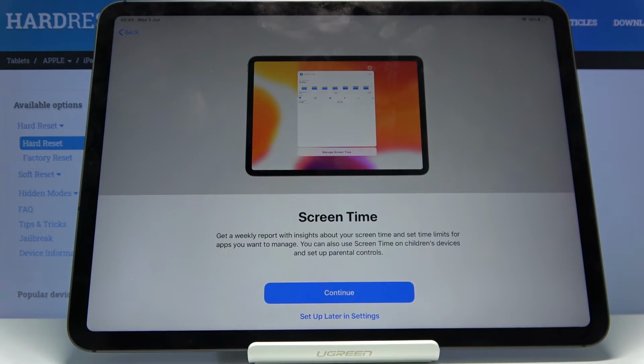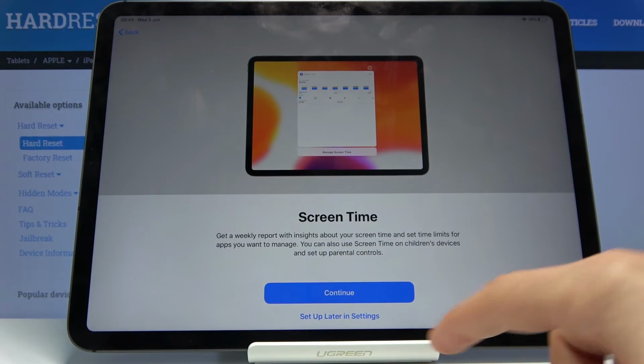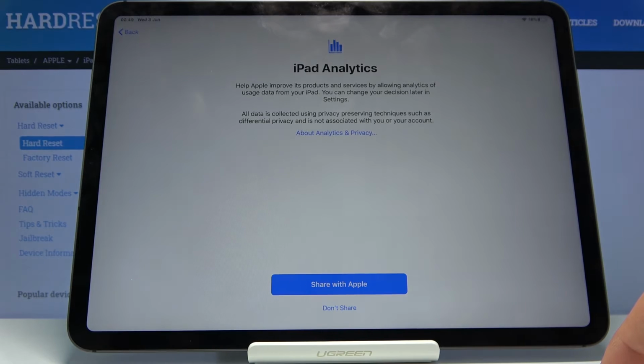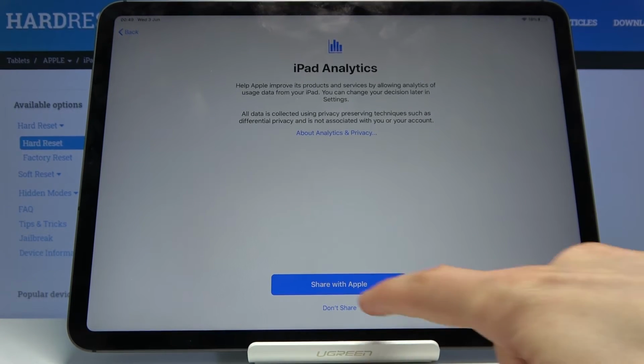And then we have Screen Time: get a quick report, or set up later in settings. iPad Analytics basically gathers data on what you do and sends it to Apple, so they can improve the experience of iOS. Again, choose whichever one you want.